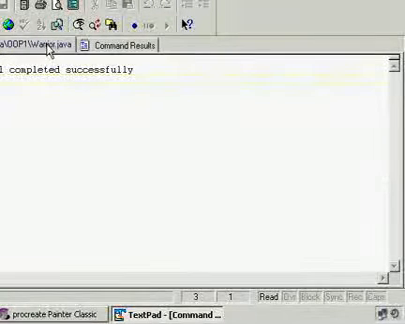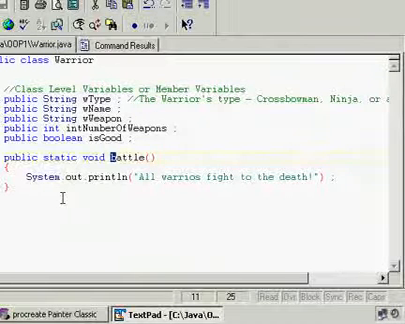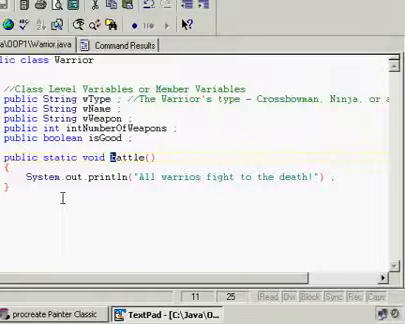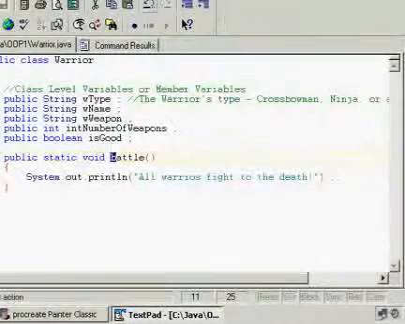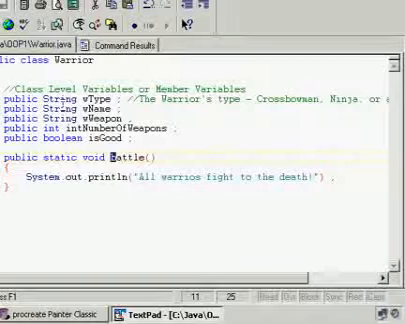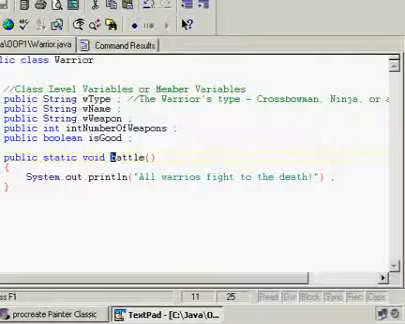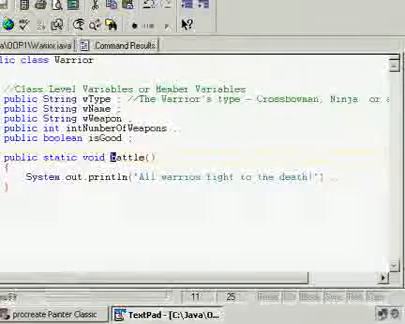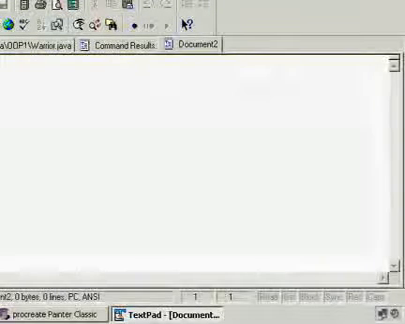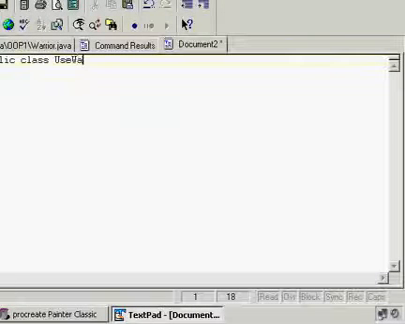All right, so let's go back. Now that we have a class, I've defined a class, let's go ahead and use it. I'm going to create a new class, and in that new class, I'm going to use the warrior. The first thing I'm going to do is create my new class, so I'll say new, and I'm going to call it public class use warrior.